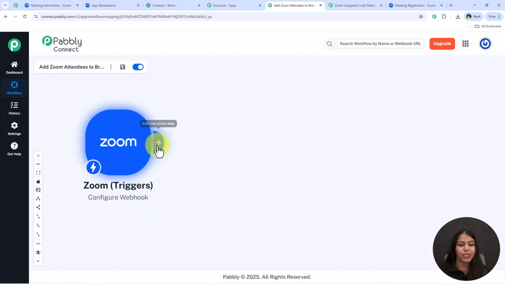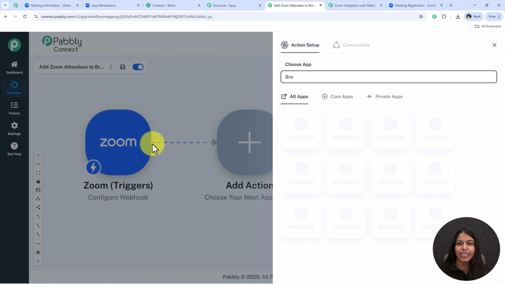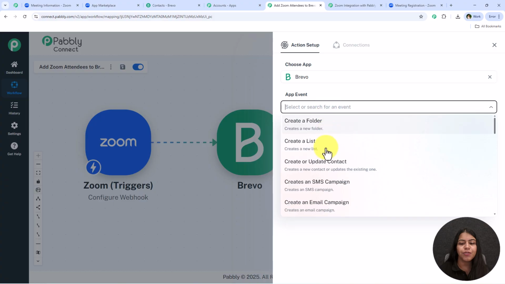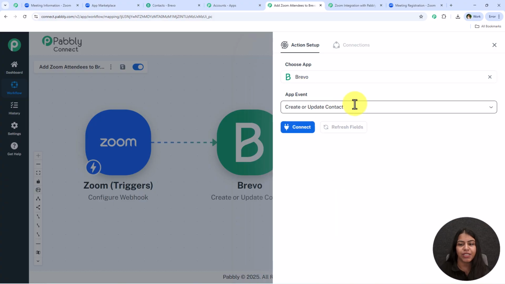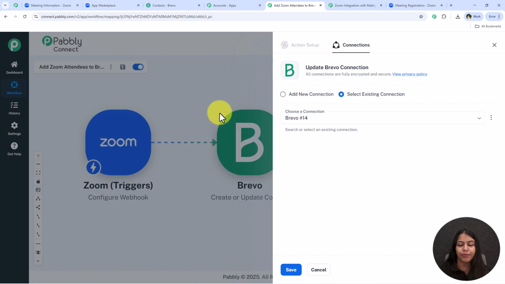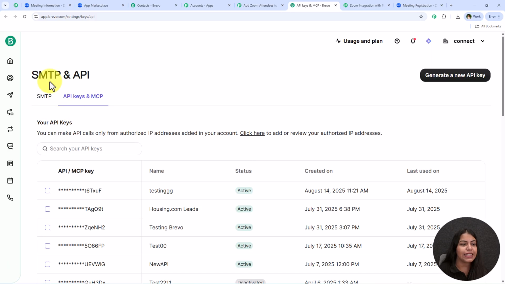So I'm just going to go towards this add new action step, and now for the action application, I'm just going to simply select it as Brevo. So I'm just going to search for Brevo and select it. For the event, I'm just going to simply select it as create or update a contact and click on this connect. Once again, in order to create a connection between Brevo and Pabbly Connect, I'm just going to go towards this add a new connection, and over here we're just going to simply click on this hyperlink, which is SMTP and API. And once we click on this hyperlink, yes, it is directly opening my SMTP and API page.